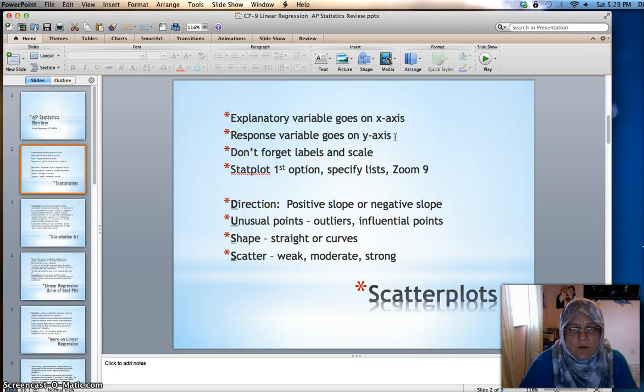Now you may remember from our chapter on experimenting that the explanatory variable is the one that you purposely manipulate, and the response variable is the one that you're measuring to see how it responded to whatever you were doing. Sometimes that's kind of an arbitrary distinction, but sometimes it's very clear which one needs to be x and which one needs to be y.